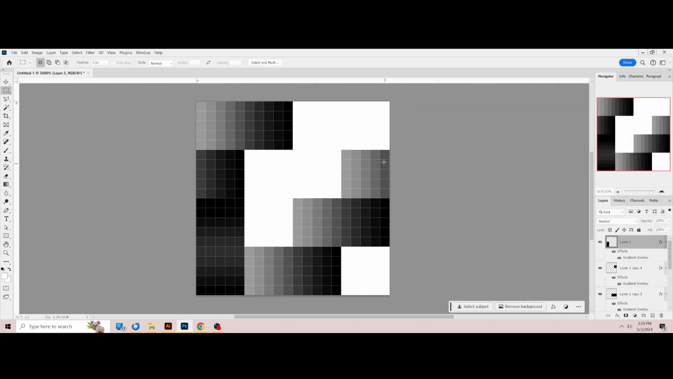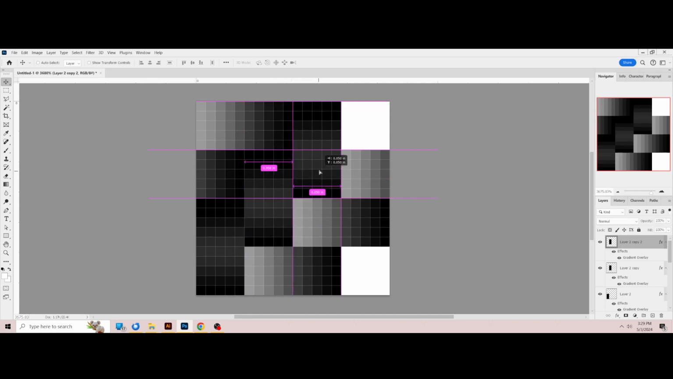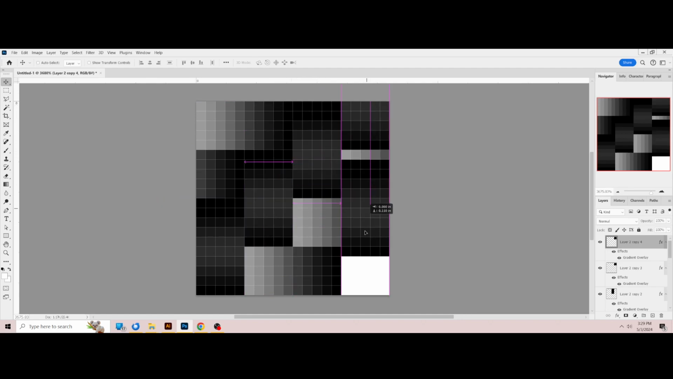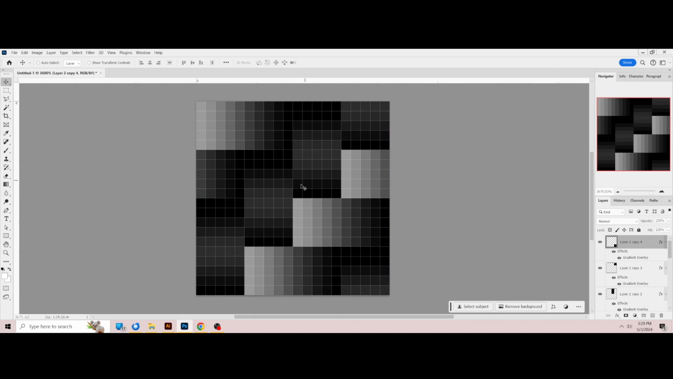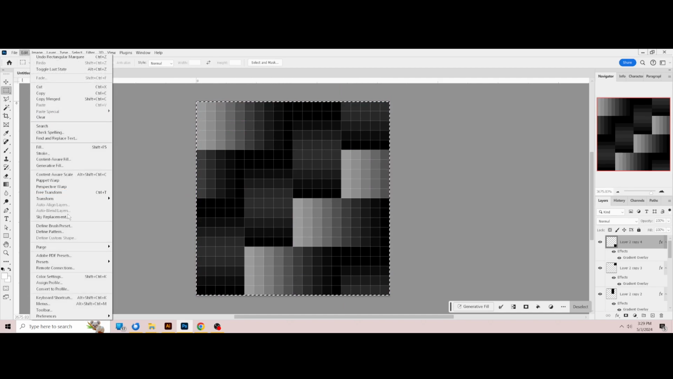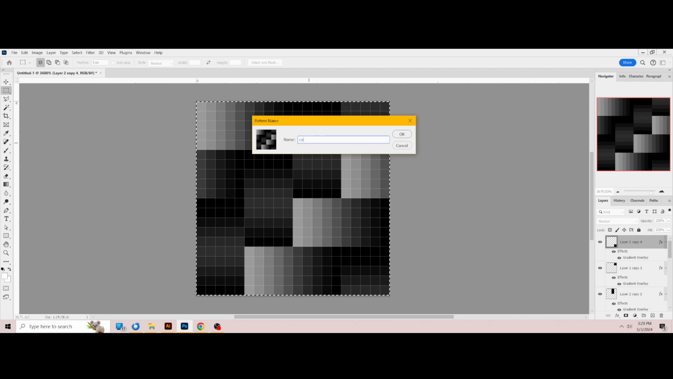Once you have that, you can copy this rectangle and move it up, move it up, move it up, and one more goes right here. Once you have this, select the whole thing with the marquee tool. Once you have it selected, go to edit, define pattern, name it, and then select OK.